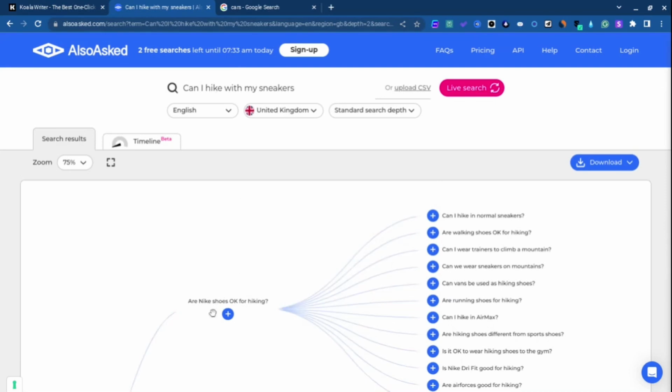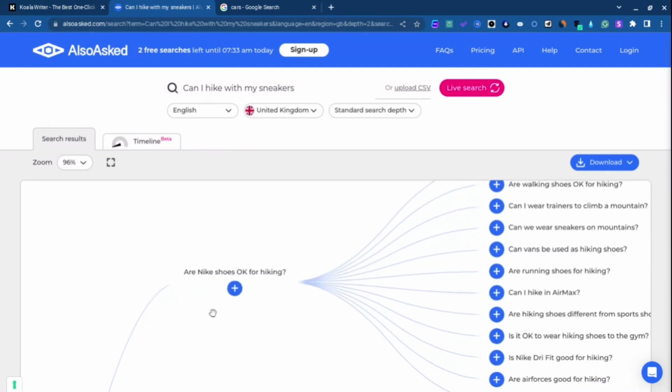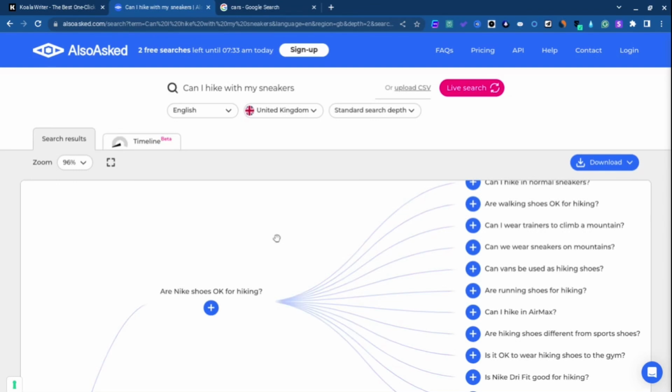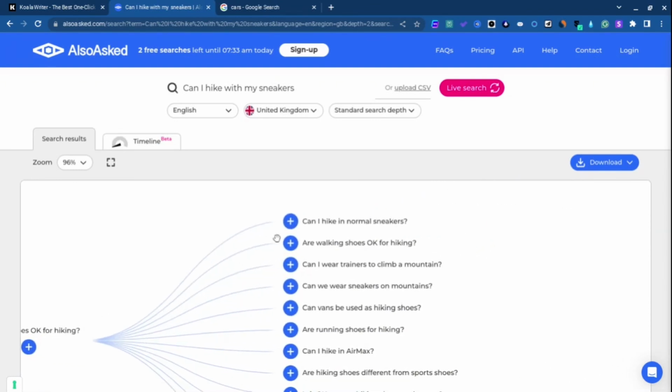As you can see over here, if maybe you're a Nike company, are Nike shoes okay for hiking, you can actually write an article based on this entire concept. Or you can specify a specific shoe within the Nike category of shoes, right? So in this case, are Nike Air Forces okay for hiking. I don't know the different shoes. I'm not a shoe kind of guy. I generally prefer wearing crocs. Yeah, crocs. As you can see, can I hike in normal sneakers?